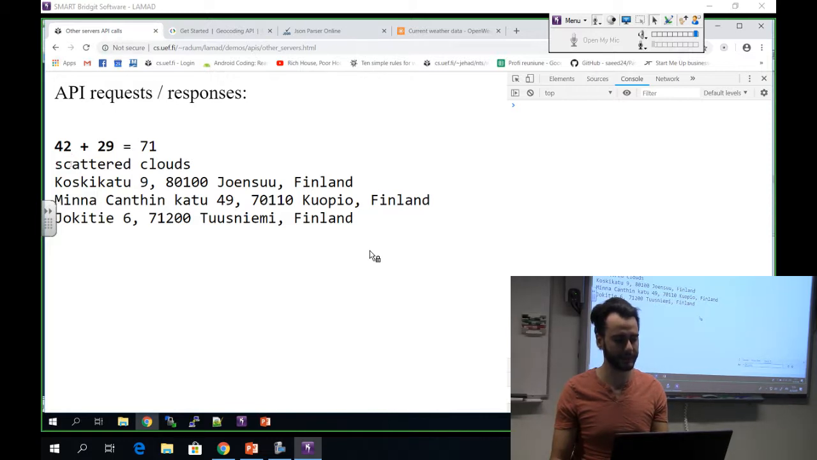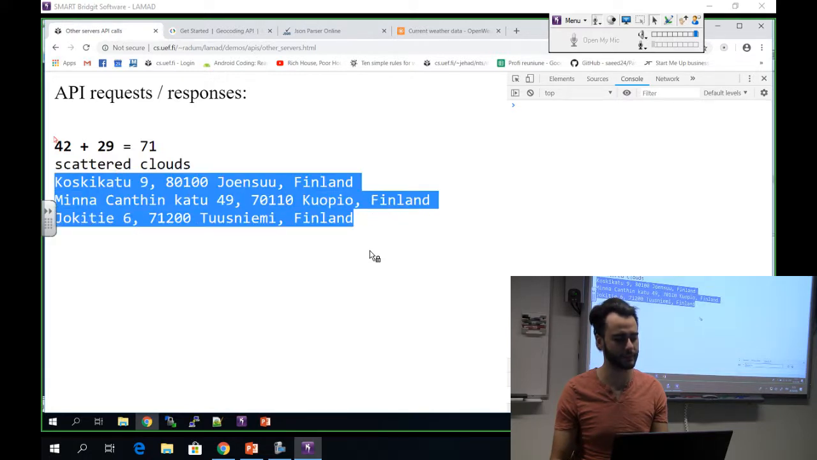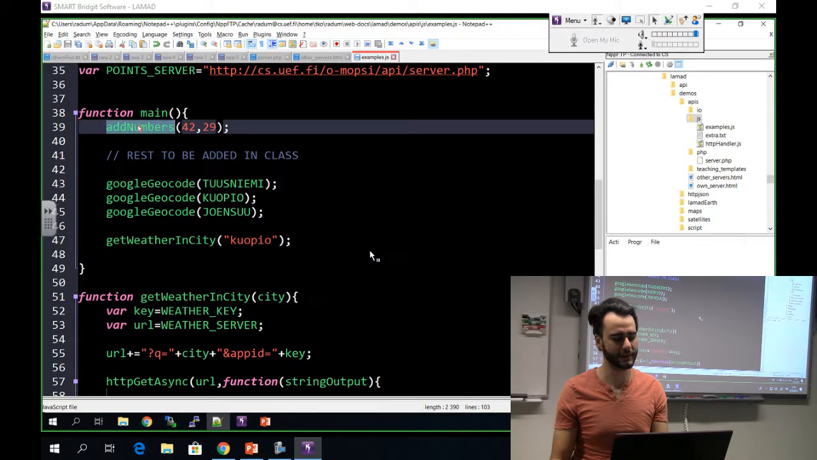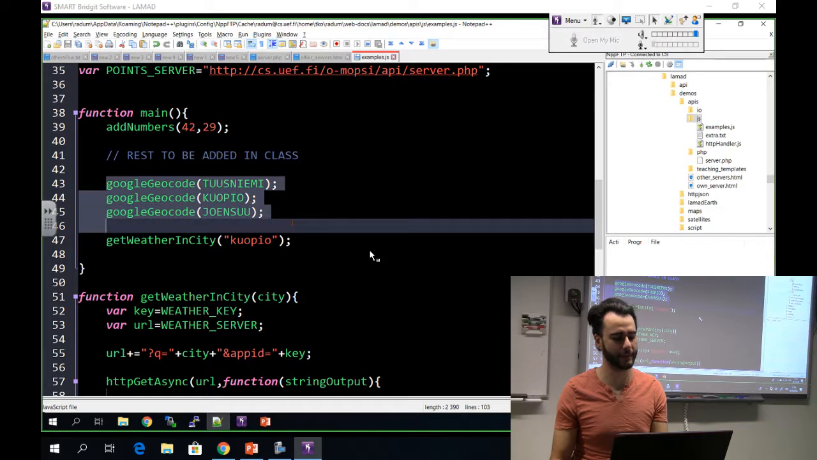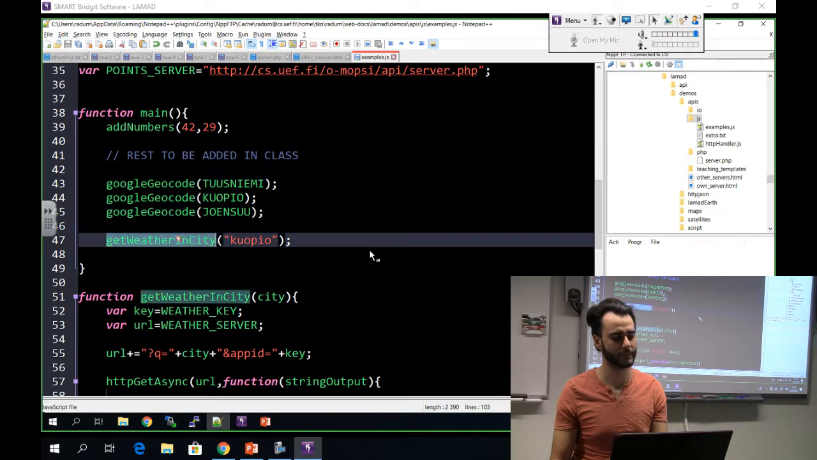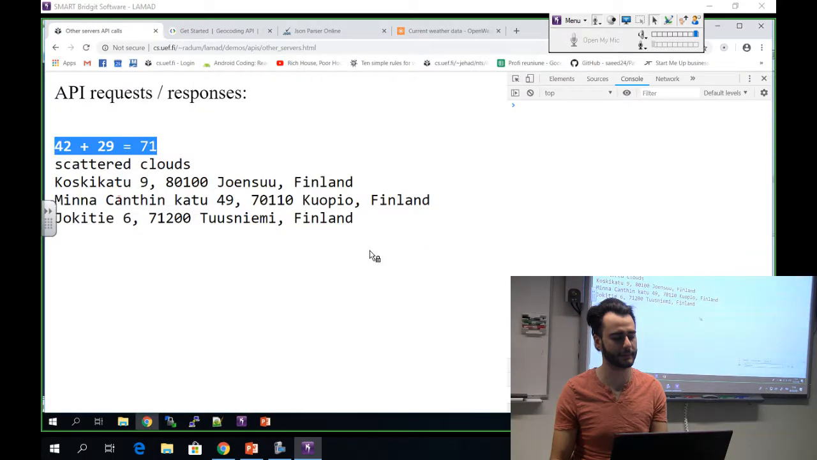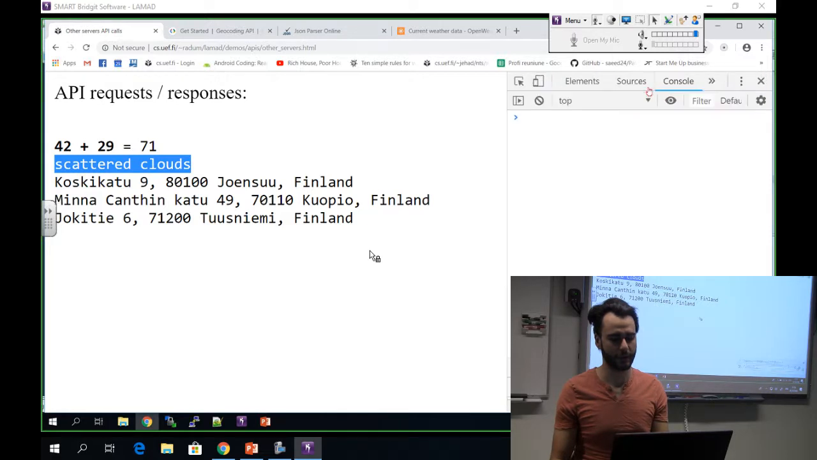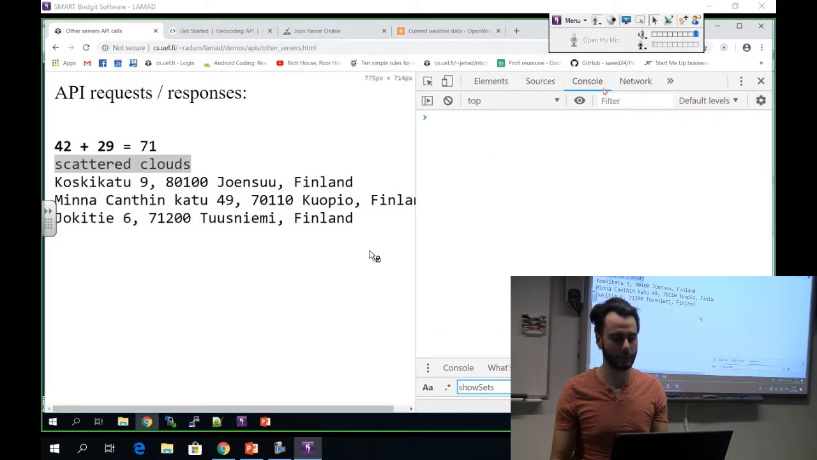Okay. Scattered clouds, addresses, and our addition. Now, here's a thought. Why isn't the Google request happening first? Because I'm calling the weather last. So why is the weather response here? Callback? Yeah. Callback? Exactly.